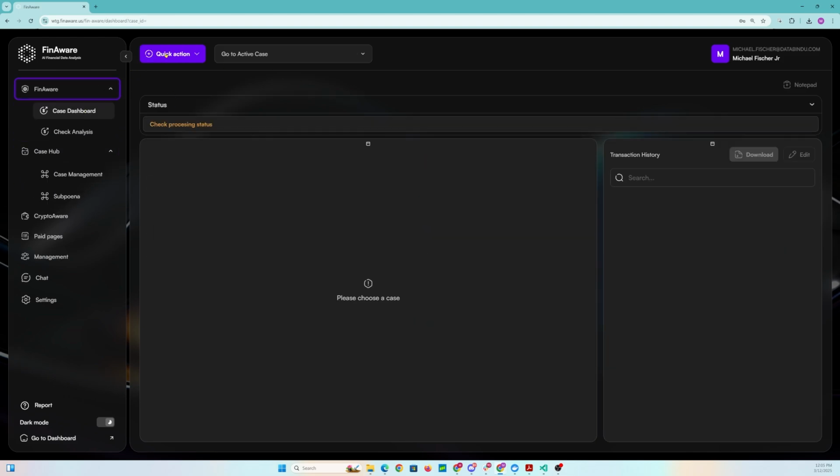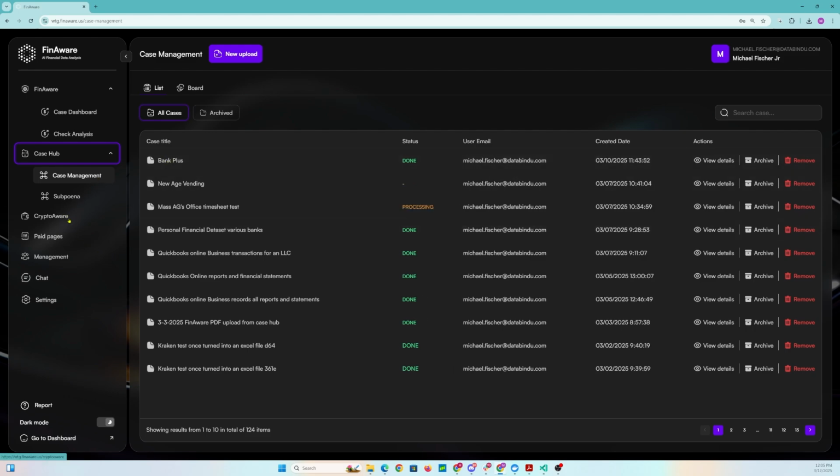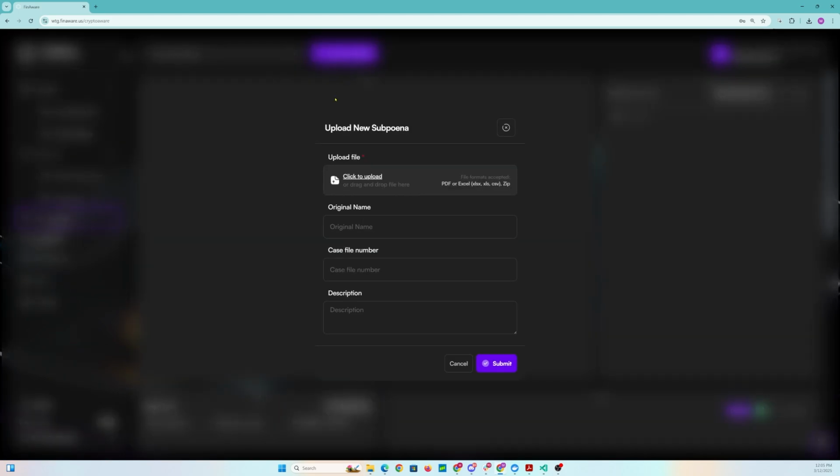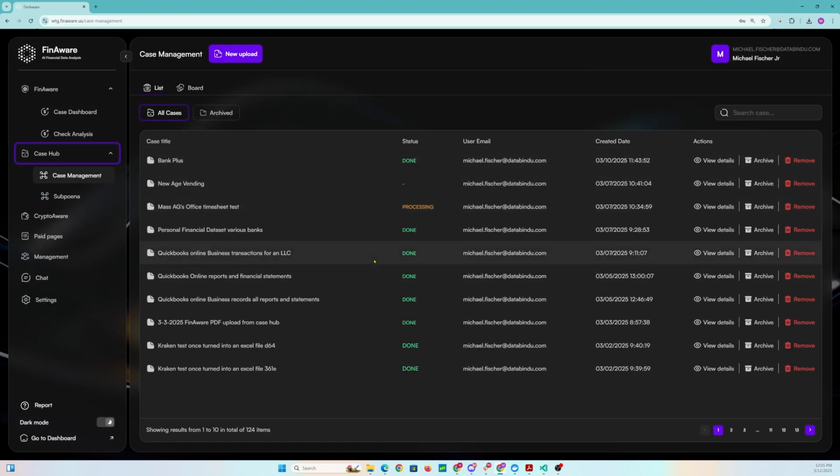So in this case, for FinAware, you click Quick Action Upload, and then that creates a case. Then you'll see whatever you named it here. And then in Cryptoware, you click Upload Excel file, you select your Excel, you name it, you hit Submit, and then that will show up as well as a row. That's about it for case management.